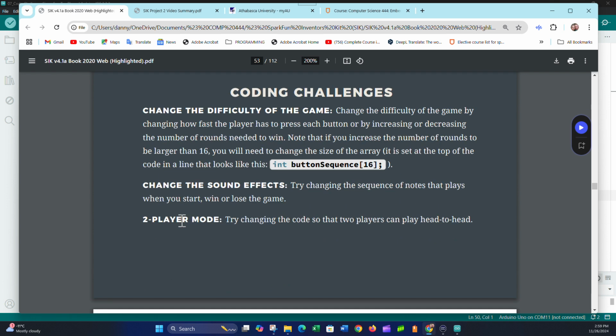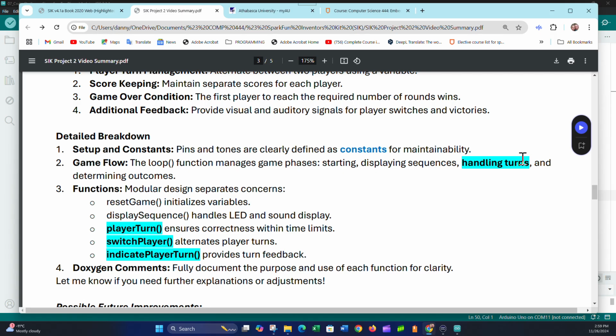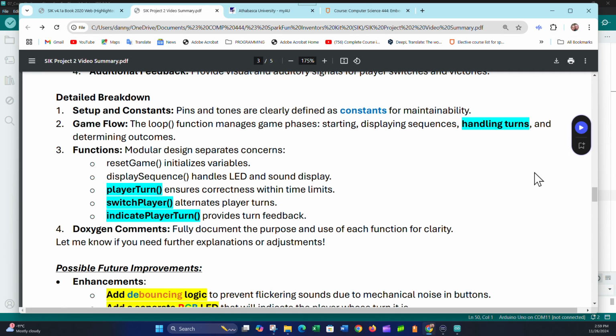This was the coding challenge. Really, what I did for the coding challenge was the two-player mode, head-to-head. And finally, let's just quickly go through the summary. The code challenge for Circuit 2, I just made two-player mode. You could read this on your own if you want to pause the video. But essentially, the big differences was I had code for handling the turns: player turn, switch player, and indicate player turn.